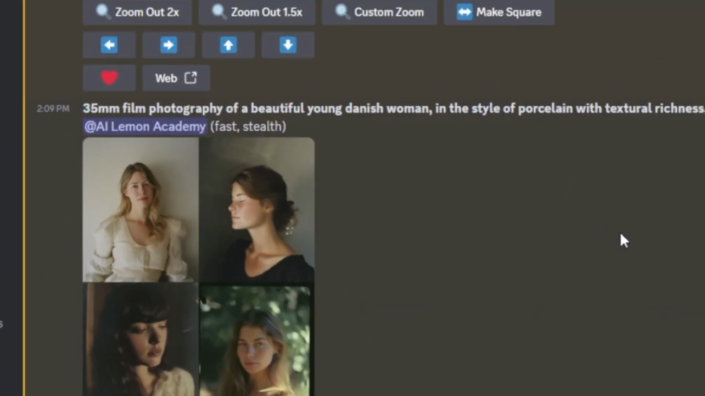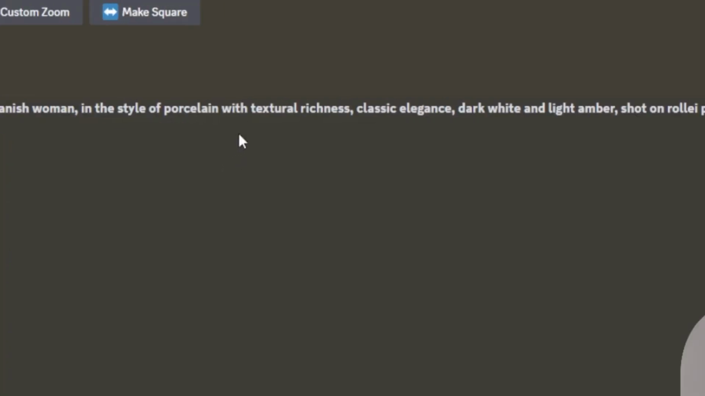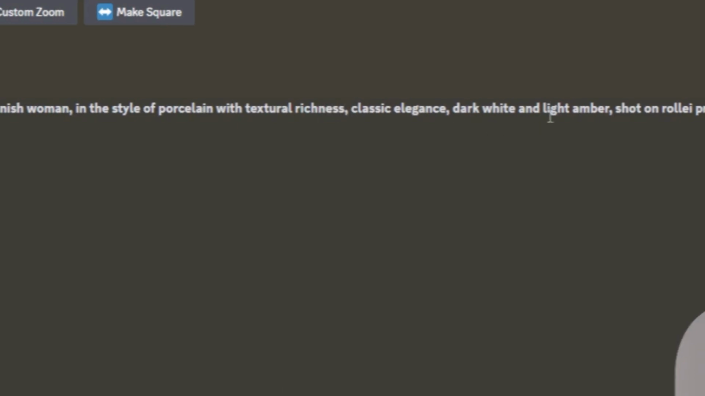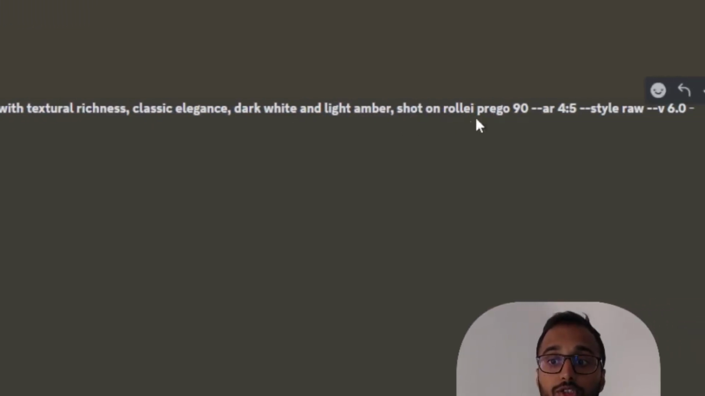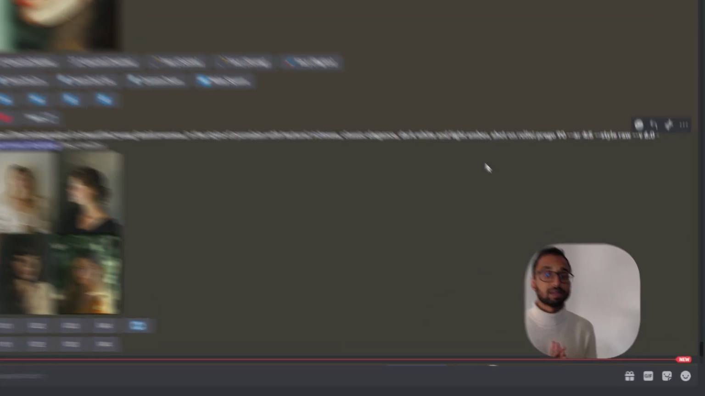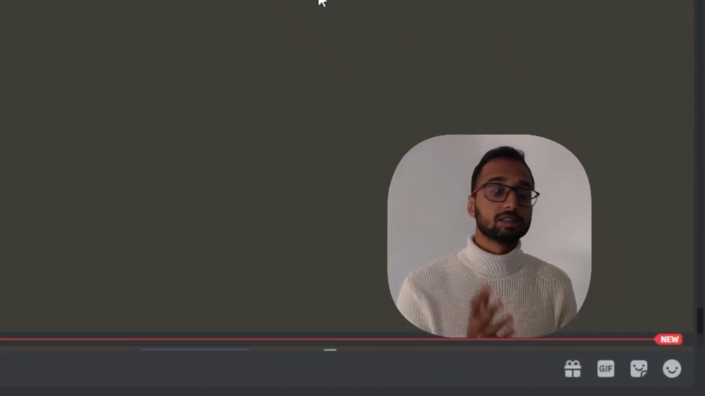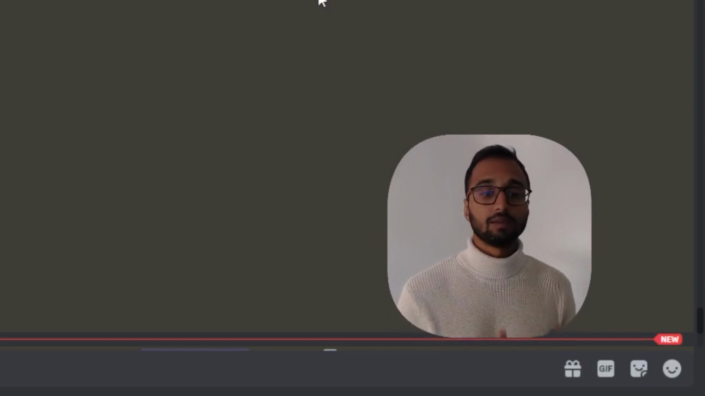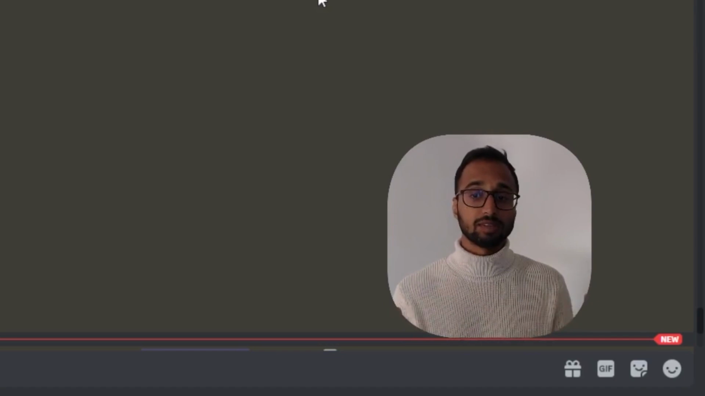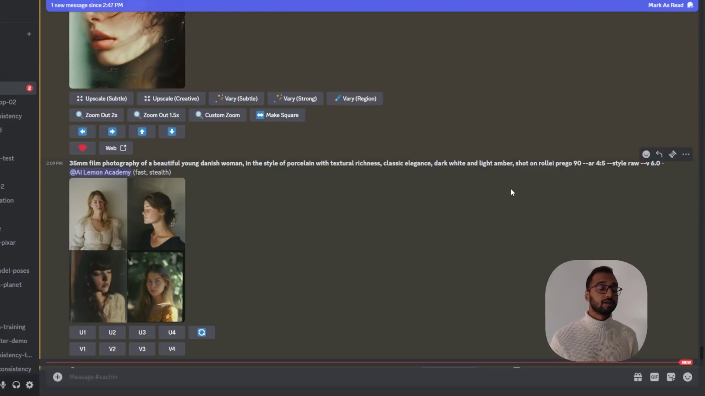And the third style that I'm looking for is 35mm film photography of a beautiful young Danish woman in the style of porcelain with textural richness, classic elegance, dark white and light amber, shot on Rollei Prego 90, right? So those are the specific effects that I'm looking for. This is something unique that I came across while I was experimenting with other photography techniques, and I found this particular prompt works really well for a couple of my clients I'm working with.